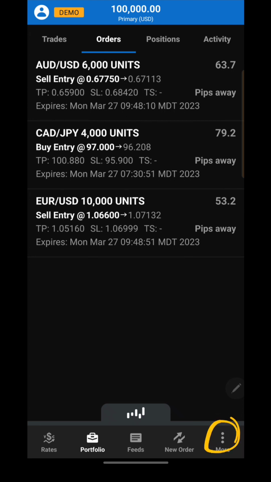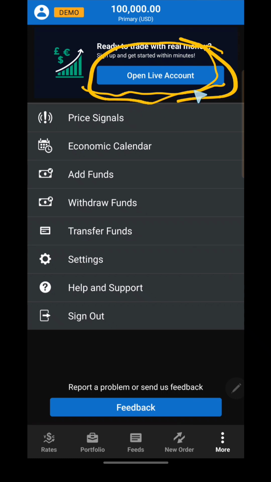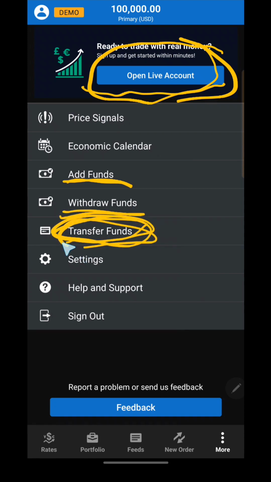Okay, so when you go to this More tab, let's go ahead and check it out. You'll see a bunch of different things. Oanda is really a good app. When you're ready to open up your live account, if you haven't already, you will go there and follow the steps. Easy to add funds, easy to withdraw. When you transfer funds, this would be a transfer from one account to another.